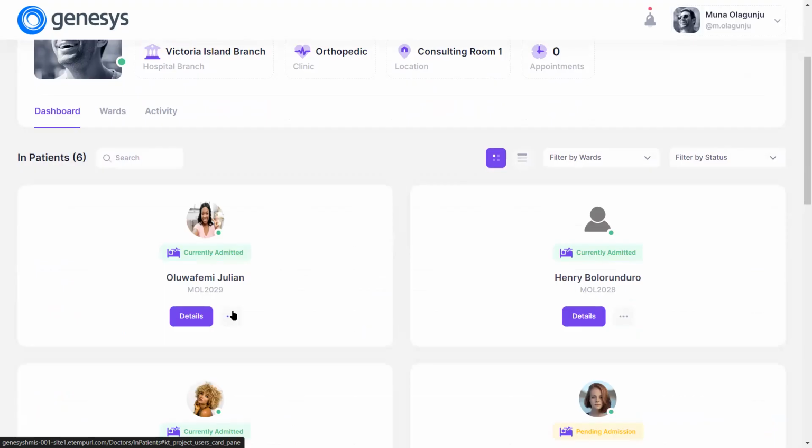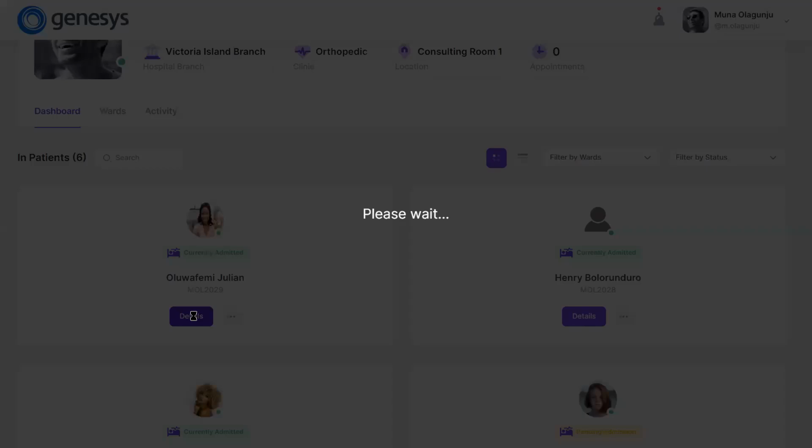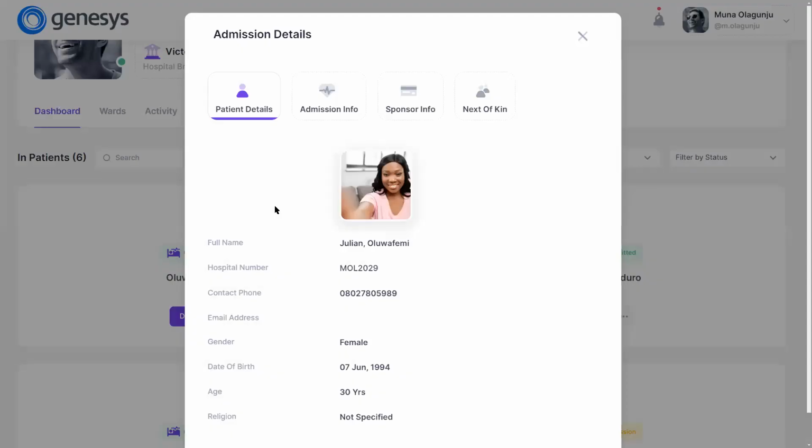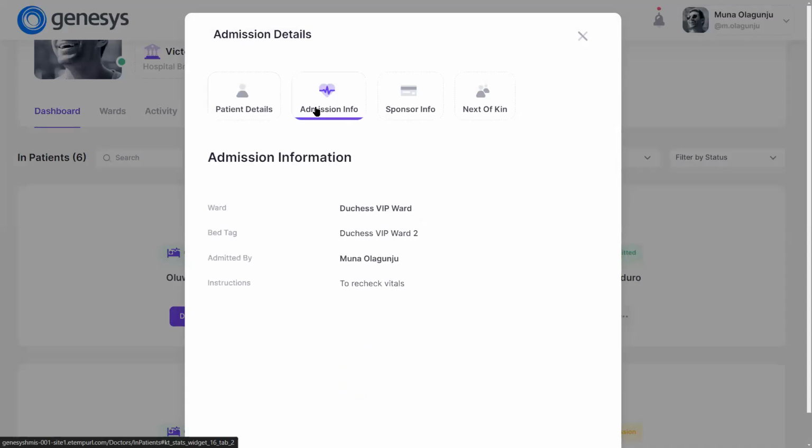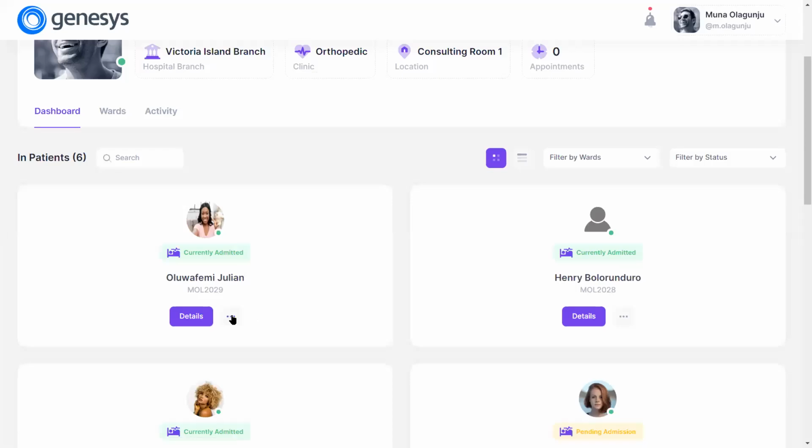So I click on details, and it shows me the basic information of the patient, the admission information, that is the ward, the bed tag, admitted by, even the instructions by who admitted this patient. You can also see the sponsor information, if it's insurance or self-pay. If it's insurance, you see the sponsor name and then the sponsor plan, right? Then we can also see the next of kin details, right?